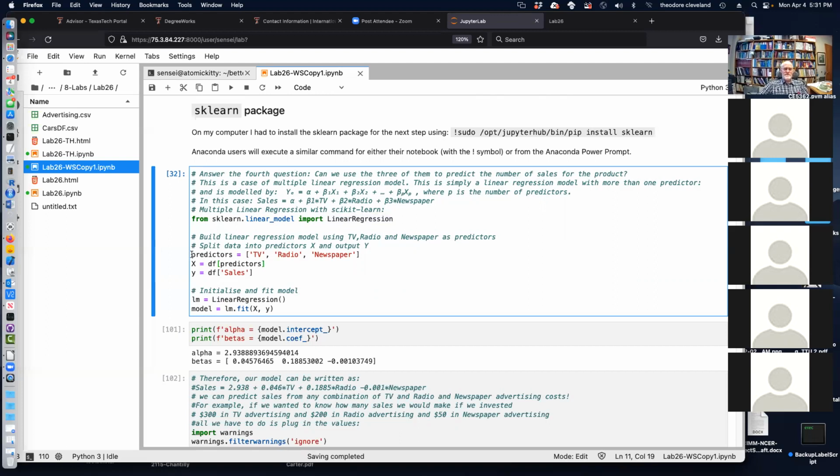In our prediction matrix, we're going to create a list called predictors. We're going to tell it to use television, radio, and newspaper. And then we'll take our data frame, we'll supply it with the predictor list, and we're going to supply that to another data frame called CapX, which is what I've called the design matrix. So we actually explicitly build the design matrix. And then our prediction data frame is what we're predicting, in this case, sales, and we take it directly from the data frame.